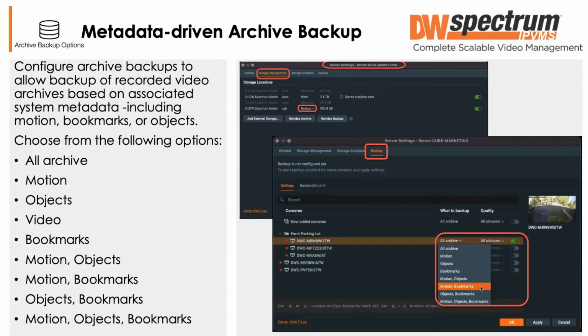This really optimizes the backup storage location to events, whether it's motion-based, so you can take all the motion. Previously it was kind of all or nothing in terms of the backup. Again, this allows you to take essentially a fine-tooth comb to each camera and choose whether you want to back up motion or objects, so that AI-generated metadata can be backed up.